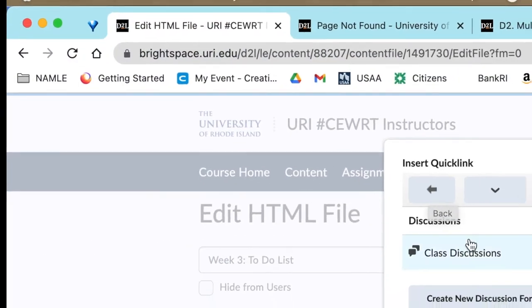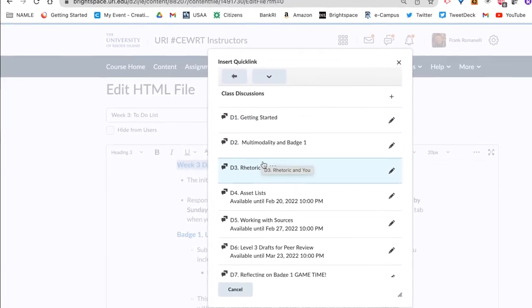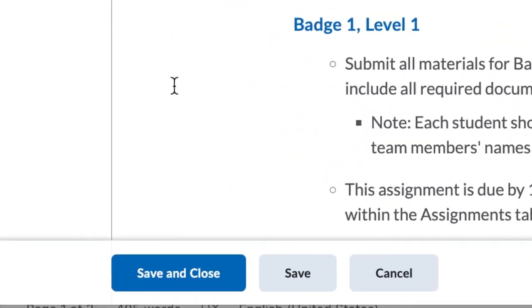And then choose the link that you want. And it will replace what's there. Make sure that you save. Once you save, the link has been corrected.